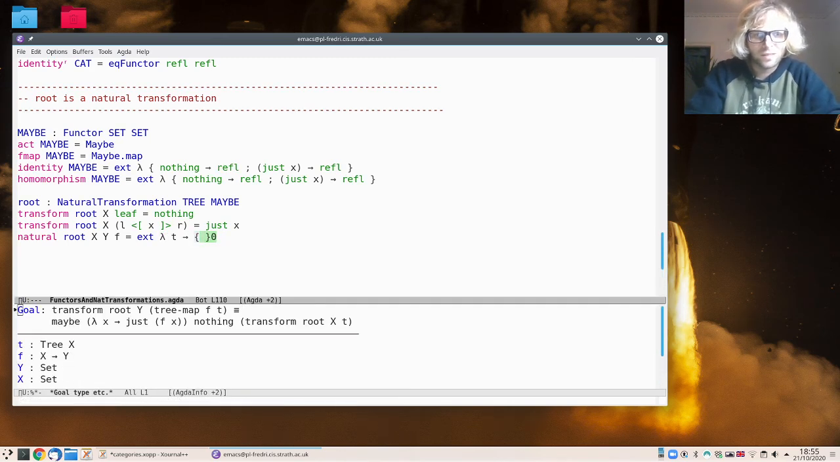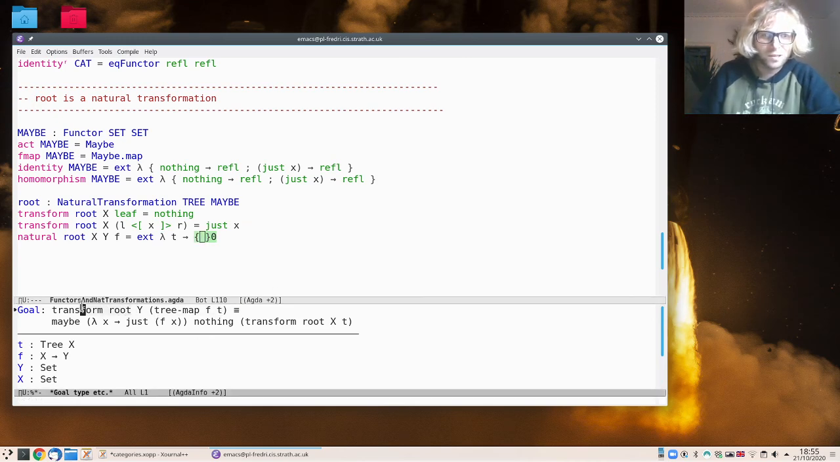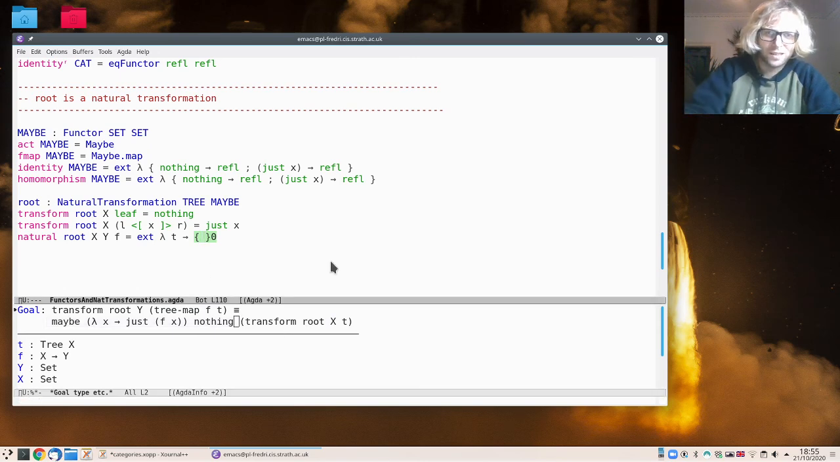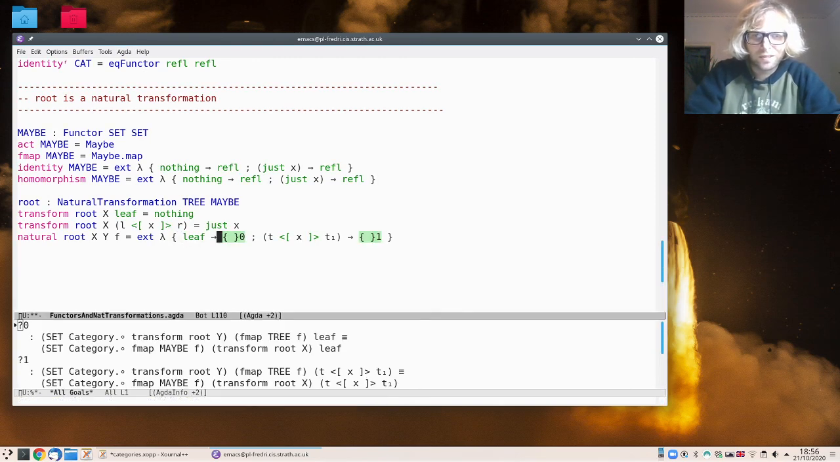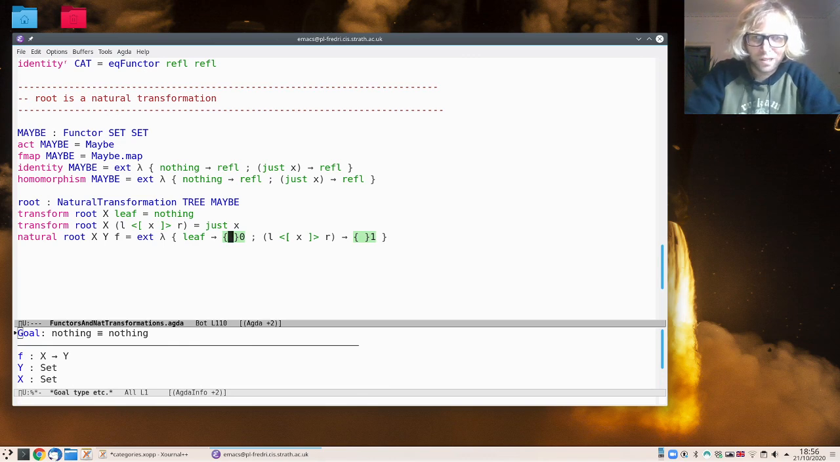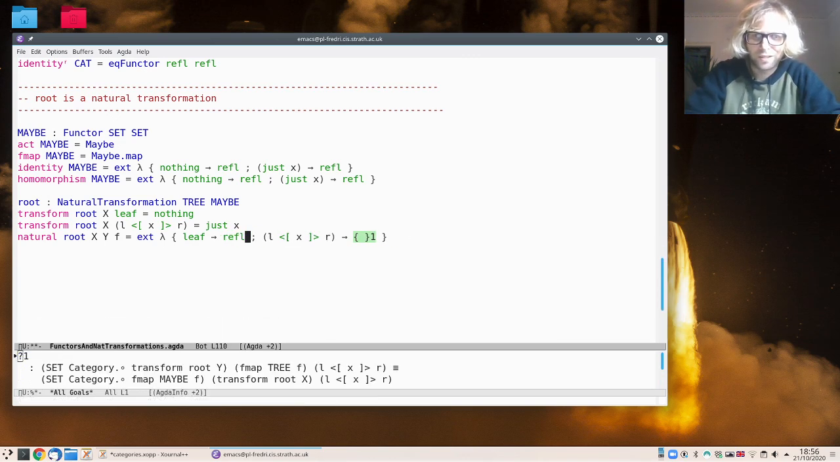And now we have to show that if we first map and then transform, that should be the same thing as first transforming and then mapping, right? So this is the map of maybe. Okay, so let's do this by looking at the t. So this t is either a leaf or a node. Okay, so if it's a leaf, then we get nothing no matter which path we go. So we can prove that with REFL.